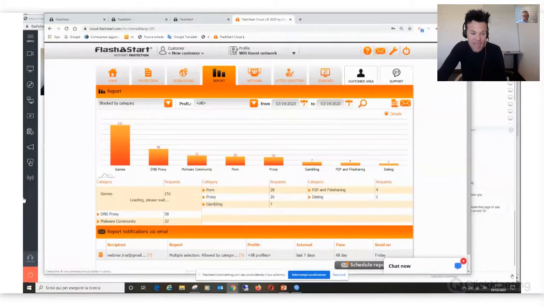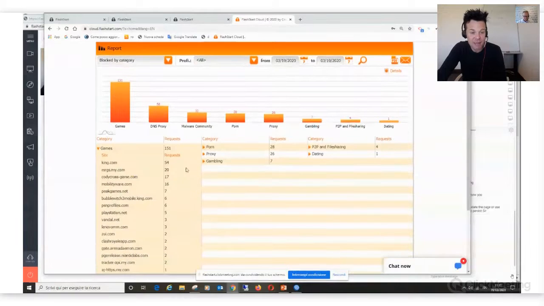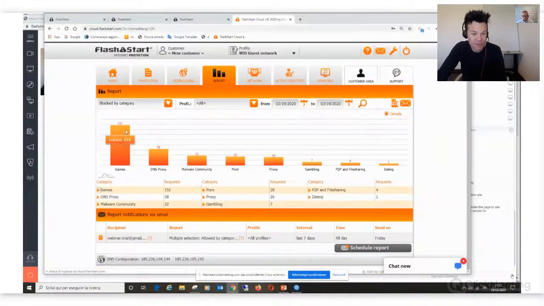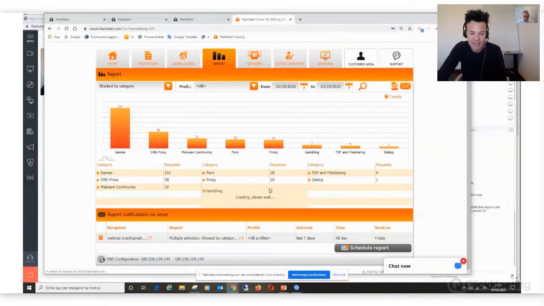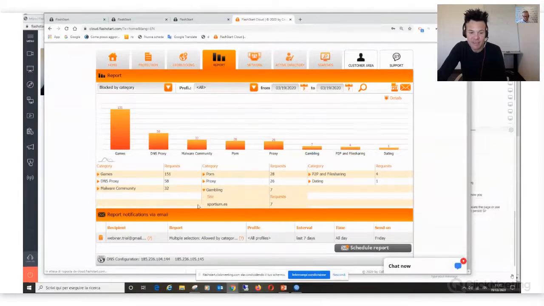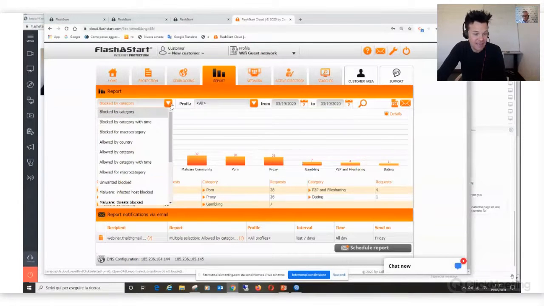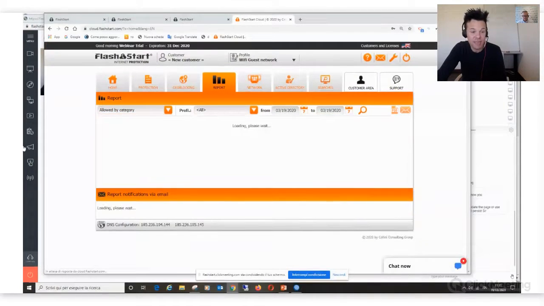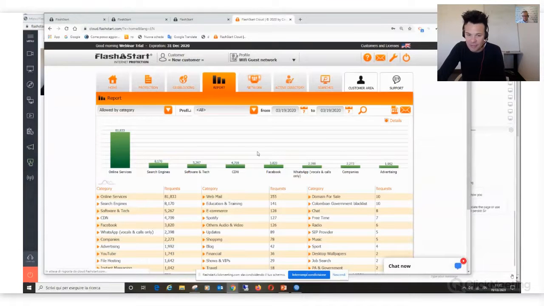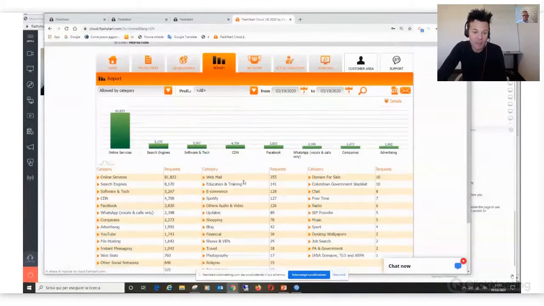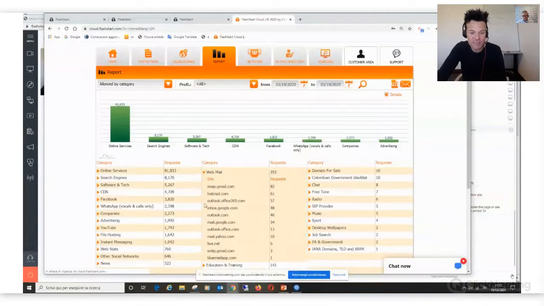We can also see and discover the website that have been tried to access. Okay, these are blocked websites, for example, pornography or proxy or gambling. We have several websites about gambling in our blacklist. Let me change to the allowed by category report. The color is green, and we can also query the system in order to have the detail.